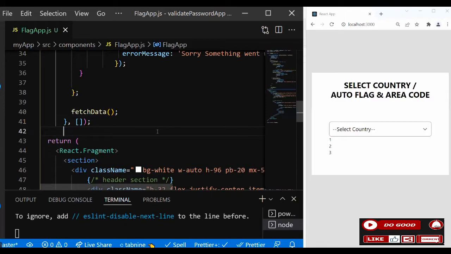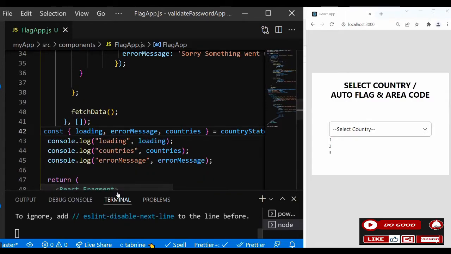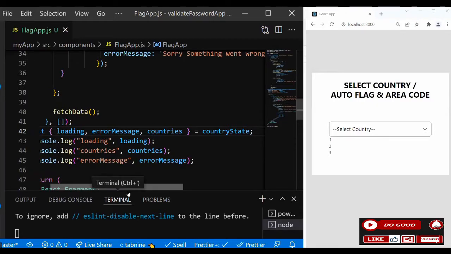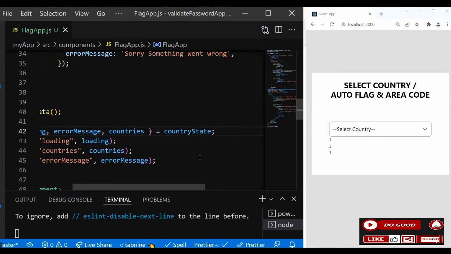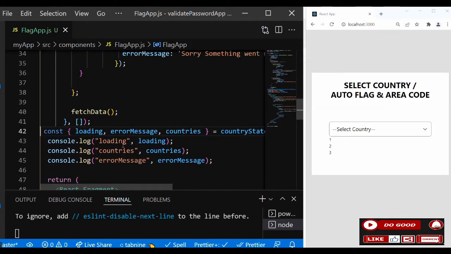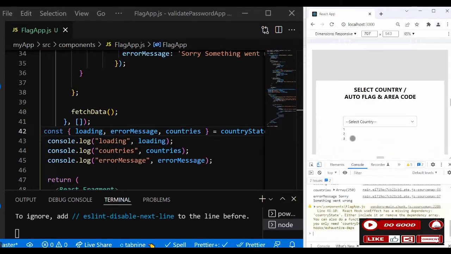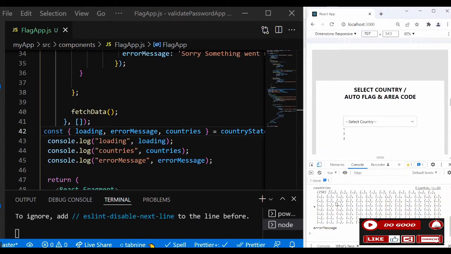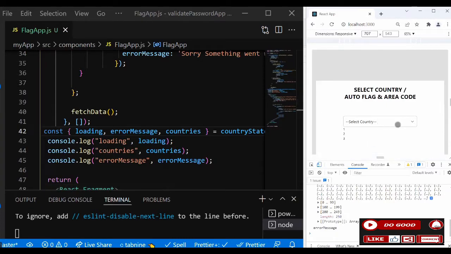Down here you can see, guys, we destructure the loading, error message and countries from the country state. So this time we can console log the loading, console log the countries, and console log the error message. Let's check if we got data. Let's run it and see. You can see our loading is true. You can see guys, we got data. Now what we're going to do is map the data into the select field. Okay, so let's do that.